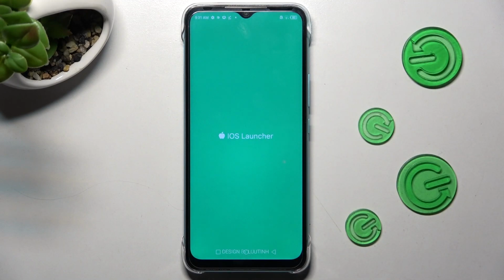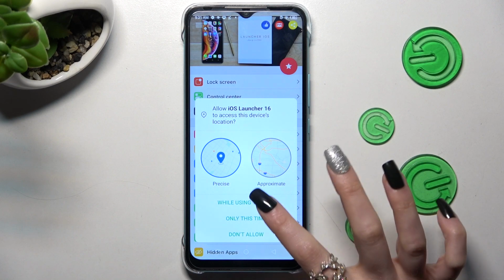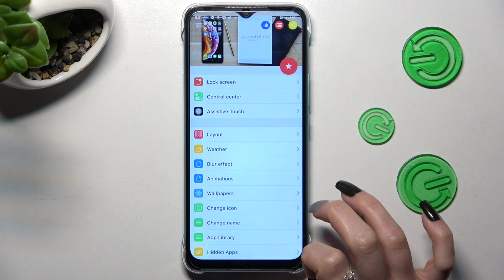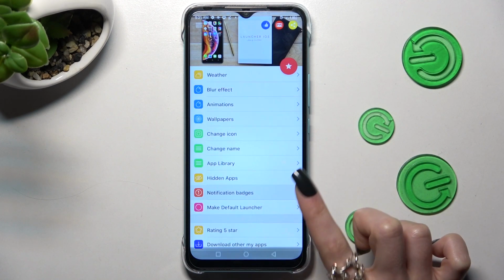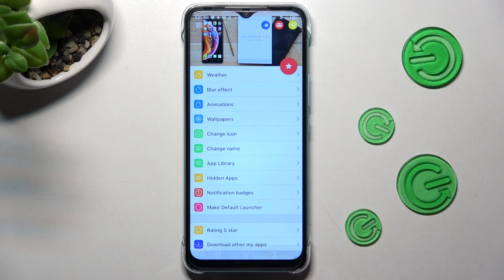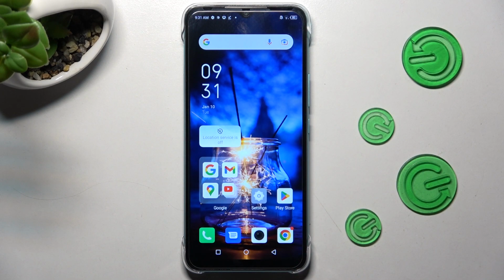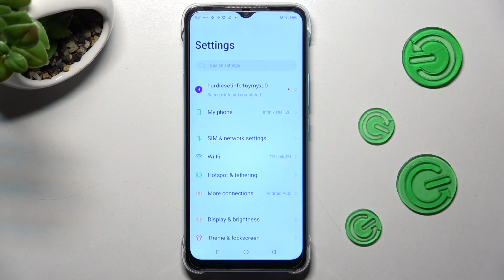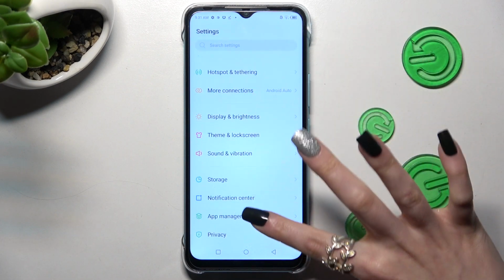Now, in order to continue, select Allow and Allow while using in the pop-ups and swipe up from the bottom of your screen. Then choose Home button. Now you can access device settings and scroll down.